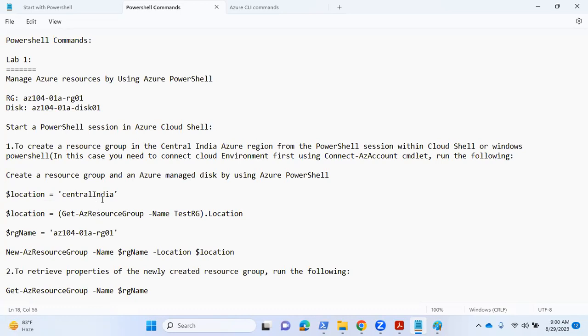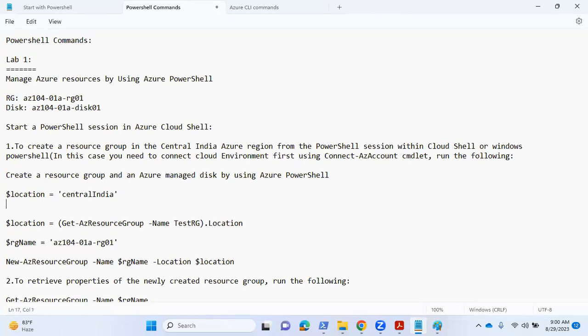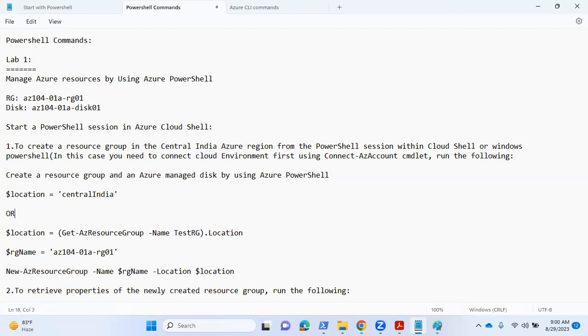And first thing is, you can create the location variable like this also. Central India, South India, any location. So you can either do this, directly set the location, or directly give the variable of that particular location, or you can take the location from any other resource group like here I have mentioned. So you can do this first or this. I'll put an "or" in between so that it is not confusing. First one or second one.